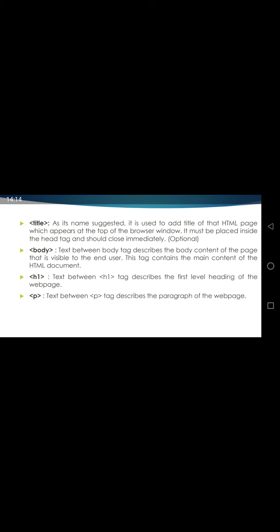Okay, body tag. The text between the body tag describes the body content of the page that is visible to the end user. This tag contains the main content of the HTML document. Now, H1. The text between the H1 tag describes the first level heading of the web page.